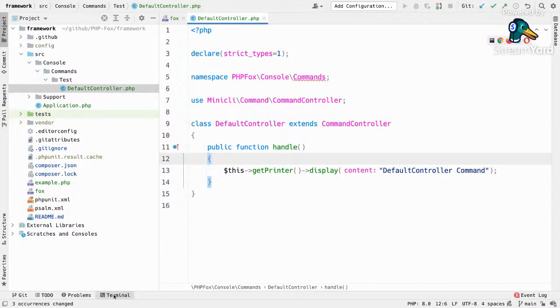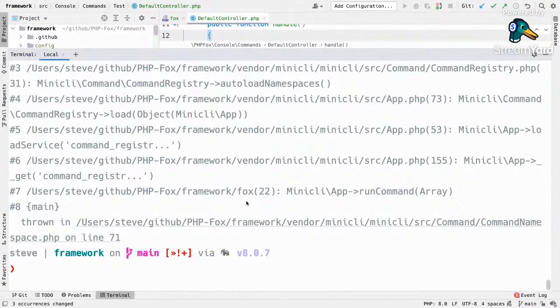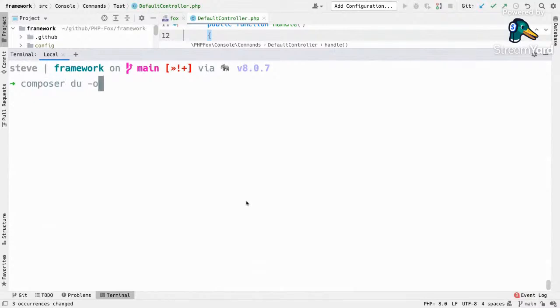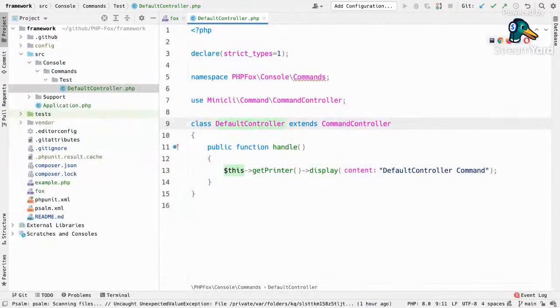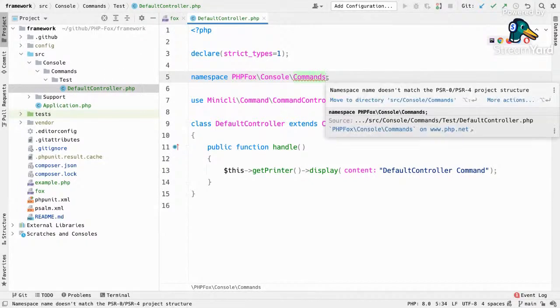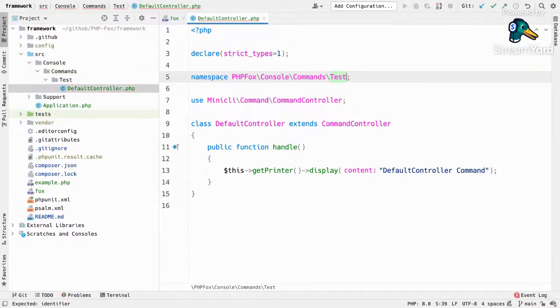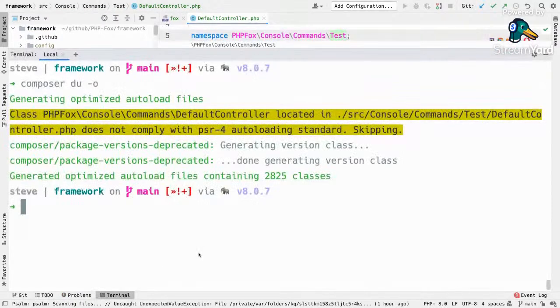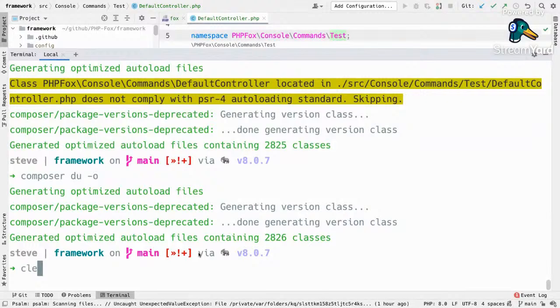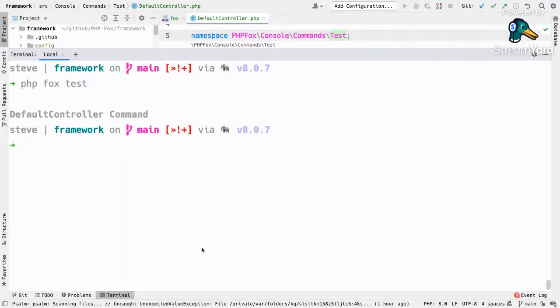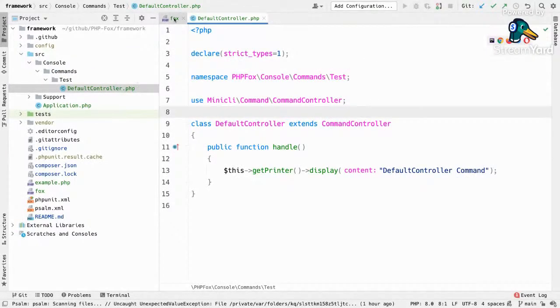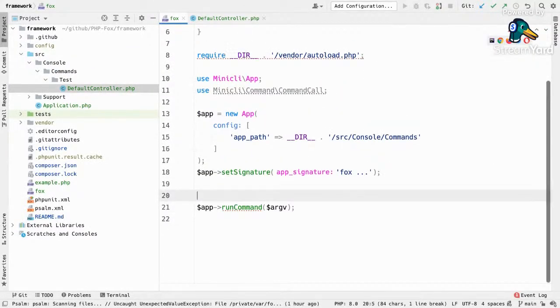Cool. Now, let's see. Okay, console does not comply with naming conventions. Okay, so PHP Fox console commands. Yes. This should fix it. Yeah, I just noticed that. Hey, we got there. We got the test command. So now we don't need to worry about registering commands manually anymore.